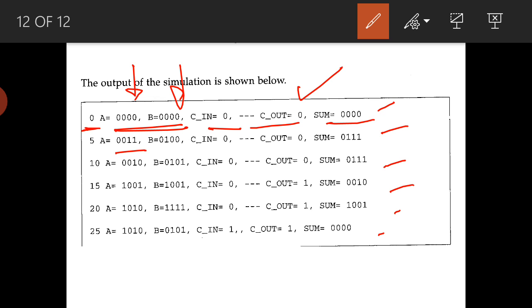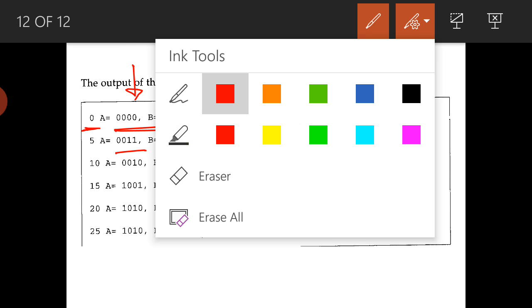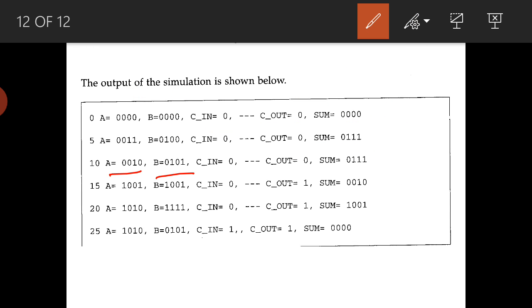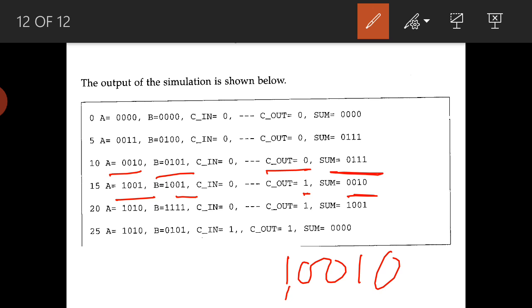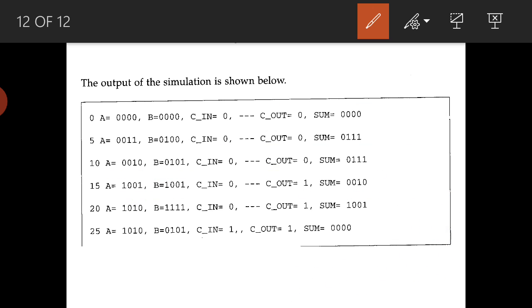If I give 3 and 4, in decimal, the sum is 7 and the carry is 0. If I give 2 and 5, the output is 7 and the carry is 0. And if I give 9 and 9, a carry will be generated, and the output is 1 0 0 1 0, which is 16 plus 2, that is 18, which is nothing but 9 plus 9, 18 in decimal. So this is how the values are given.